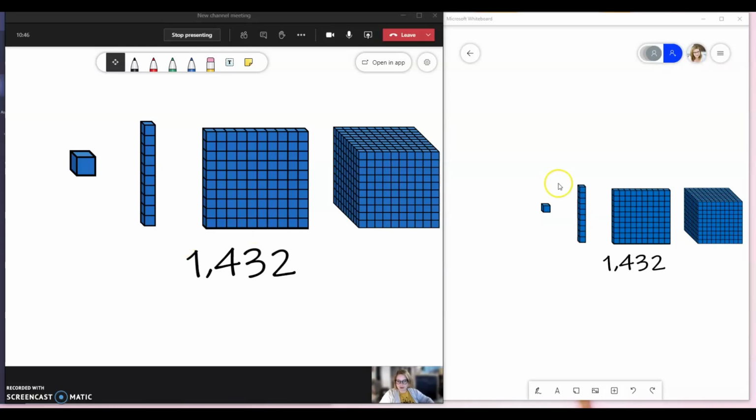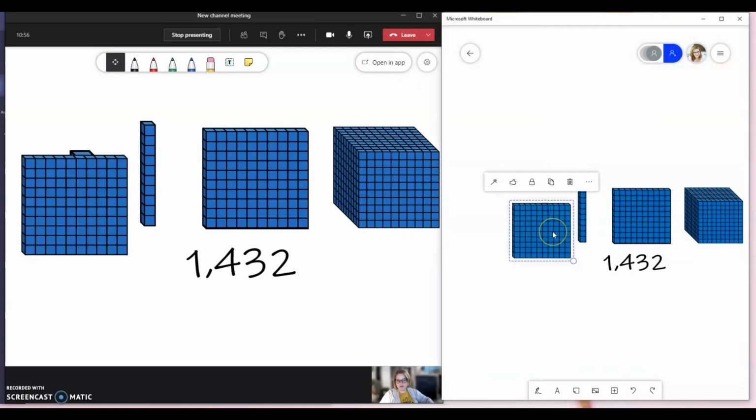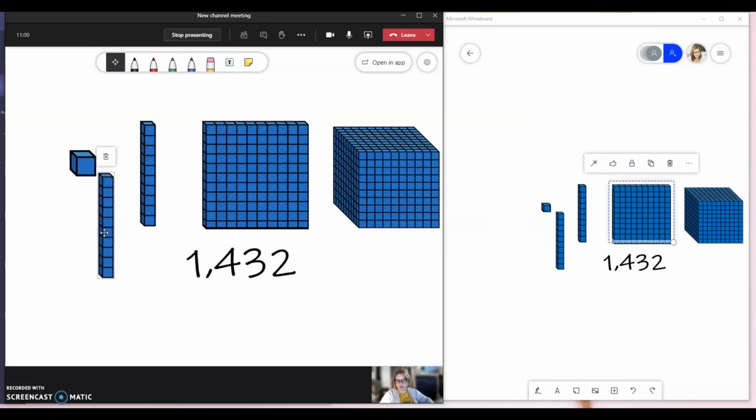So a few notes. One thing is, at this point, once it's set up, it does not matter whether you're working in Whiteboard or whether you're working in Teams. Whatever I move in Whiteboard moves in Teams, and vice versa. It shows up on both screens. So once you have all the pieces that you need, if it's easier for you just to go back to Teams, you can absolutely do that.